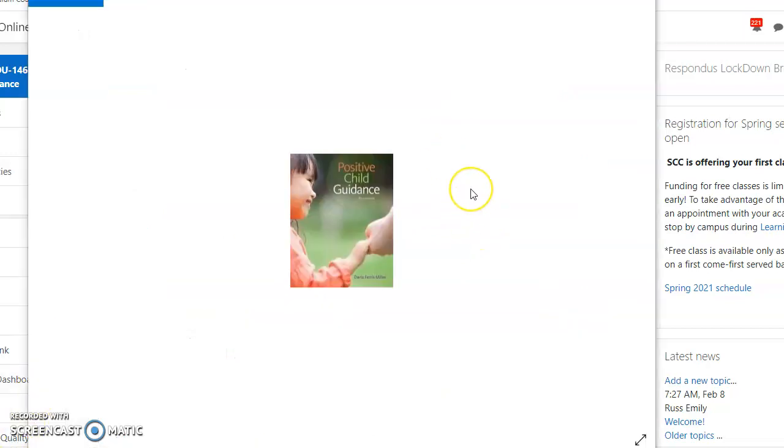As far as textbooks, you should have this textbook, Positive Child Guidance by Doris Miller. Some of you may have rented the book. Some of you may have borrowed a book. Some of you may be doing Cengage Unlimited, where you have access to the ebook. That's fine. When you log into Cengage, if they ask you for an access code, you do not need the access code for the book. All you need is access to the ebook.